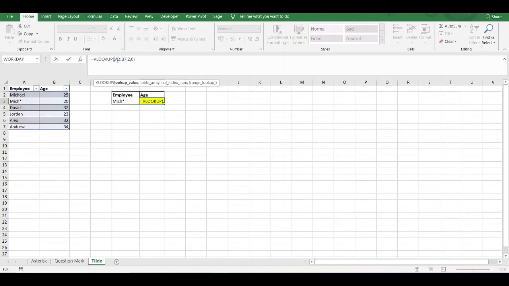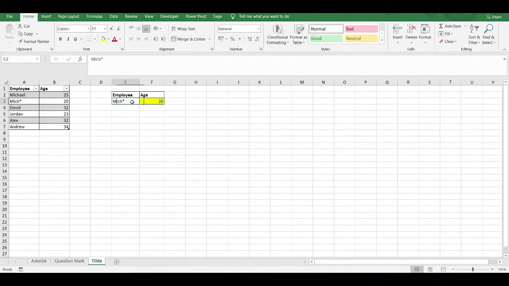go to our lookup value, and then we have to substitute. The text that we are referring to is the lookup value text, and within that text we want to substitute the old text, which in this case is the asterisk. We have to enclose it within double quotation marks, and we want to substitute it with the new text, which is tilde asterisk. Close it within double quotation marks, and then we close brackets. And when we press enter, it returns the correct age. So if I enter Michael, I get an age of 25. Now if I enter Mitch asterisk, it returns the correct age of 20.